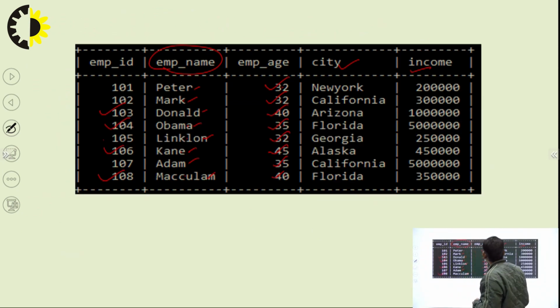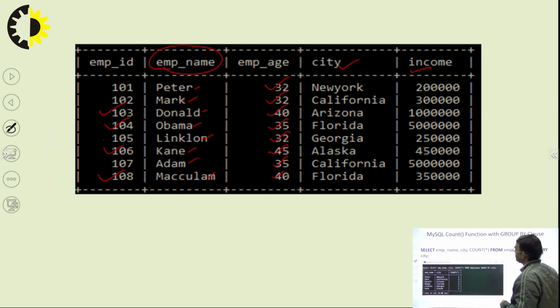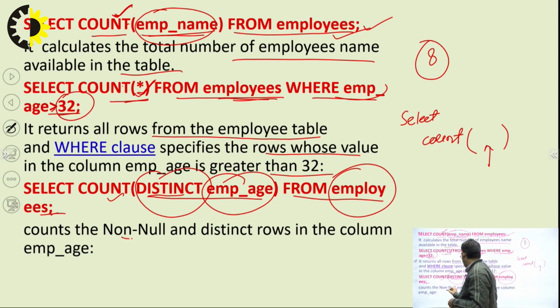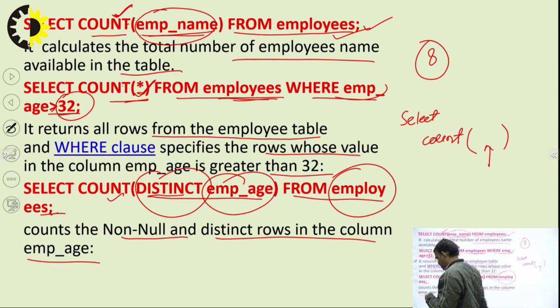But by using the distinct keyword, what will happen? It will remove all duplicates, everything which appears more than once. For example, 32 and 32 is counted just one time. This is the meaning of distinct. 40 and 35, 45, 40 are just counted once. This is the meaning of distinct. It counts non-null and distinct rows in a particular column, here employee age.